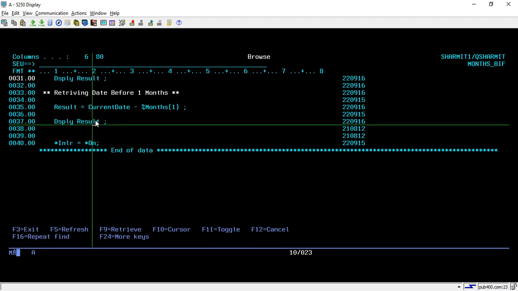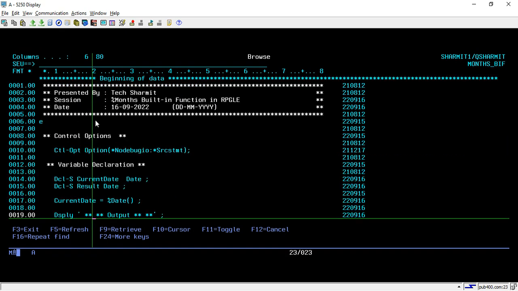So that's how you can use this %MONTHS built-in function for converting your numeric value into a number of months, and then you can perform addition or subtraction on a date. In a previous session we discussed the same concept but with number of days, and in this session we are discussing number of months.